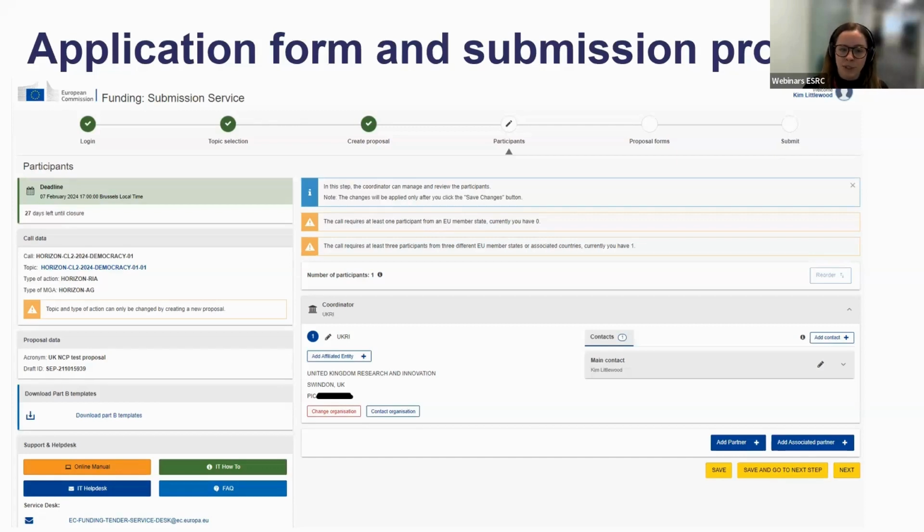So you can also edit the coordinator. And just to confirm, the coordinator is the institution, not a named person. The named person in the form is called the main contact. So you can also edit the coordinating institution here as well. So in this example, as I've said, UKRI is showing as the coordinator and I am listed as the main contact. So some of the information in here is automatically generated when we input the PIC in the previous stage.